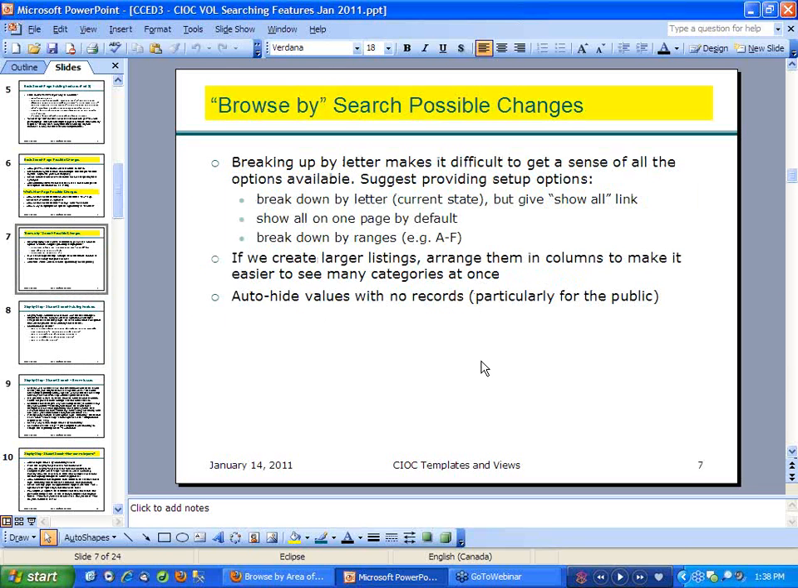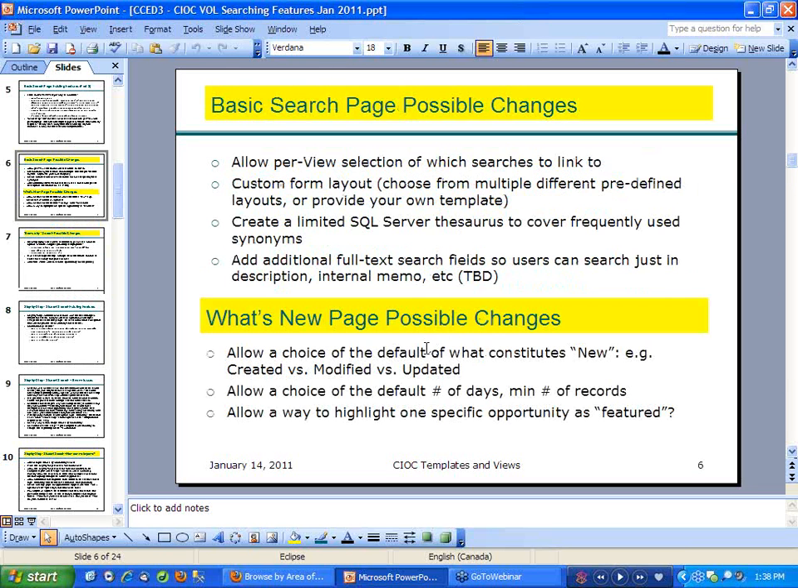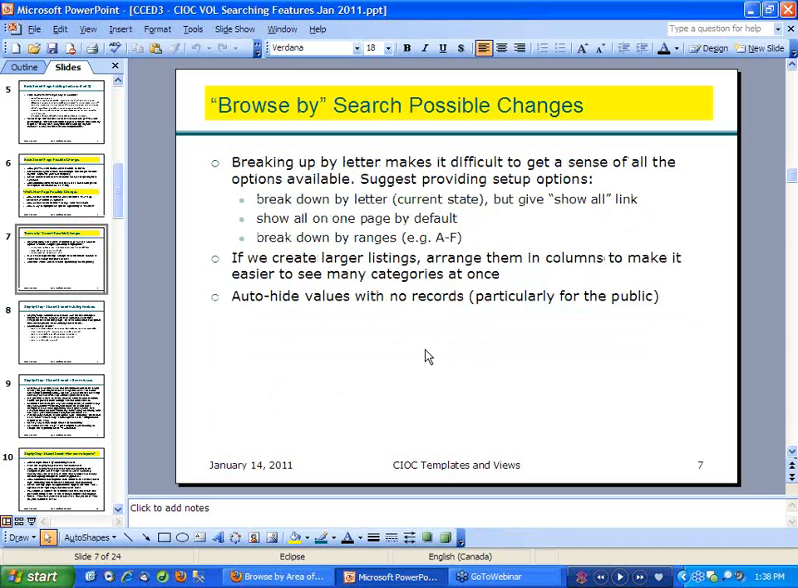So before I get into step-by-step, does anyone have any comments or questions on either the basic search, what's new, or browse by searches? And then we'll get into step-by-step and some of the others.